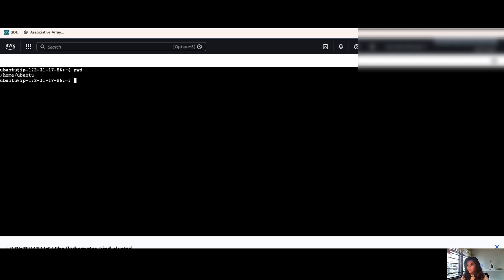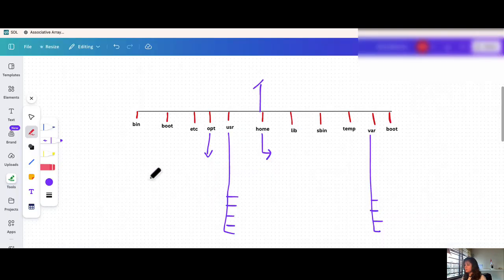We are in the user Ubuntu, and let's see how many folders we have. Okay, so this was the folder I created for my practice. This is a kind of home screen that you have on your computer. In this, it's home/ubuntu.